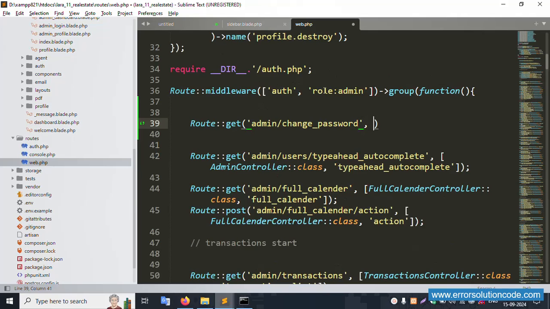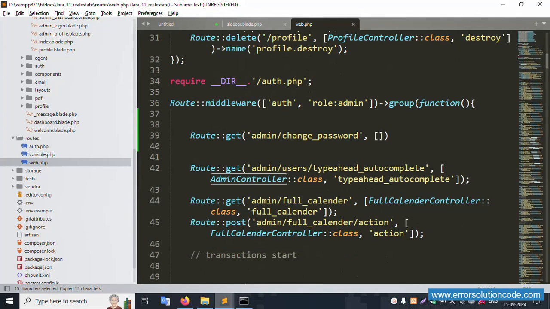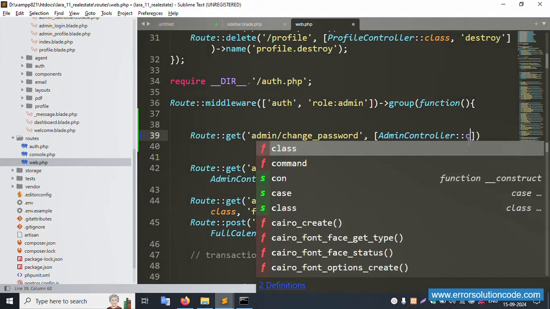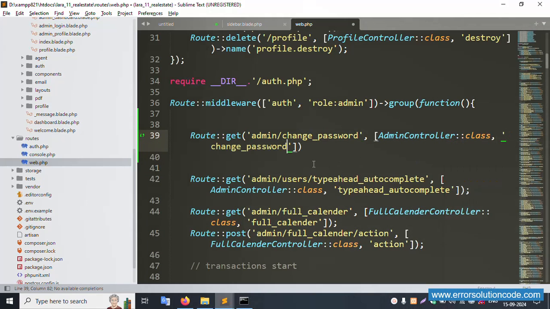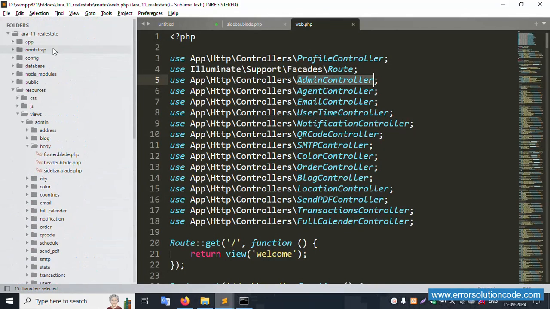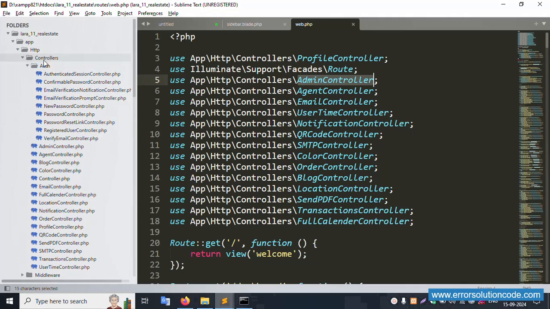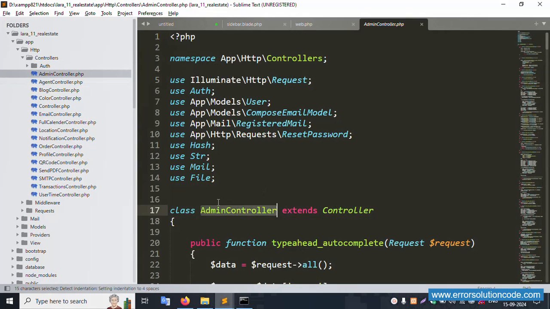Next, the controller. Many controllers are available in this project. Open the admin controller in app, Http, Controllers, and paste it here as the class name, which is Change Password. Copy and paste the same, and save the file. Then open the admin controller.